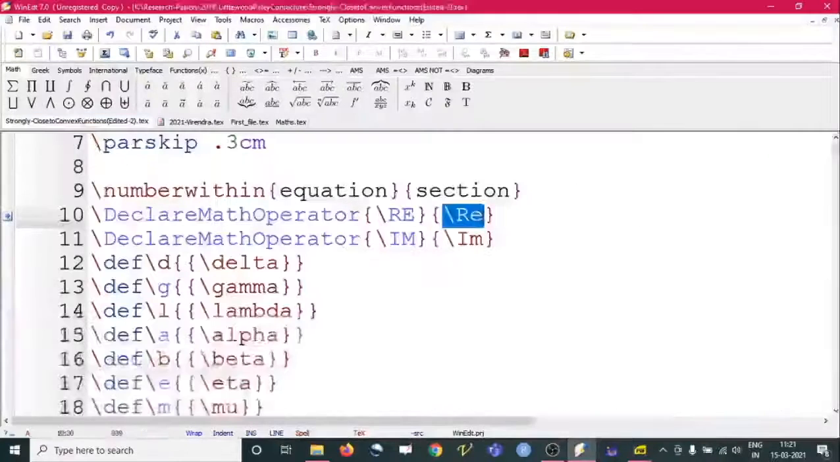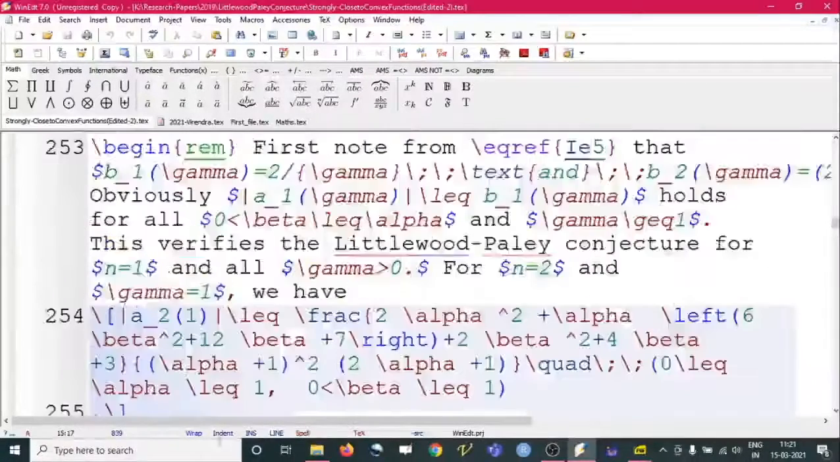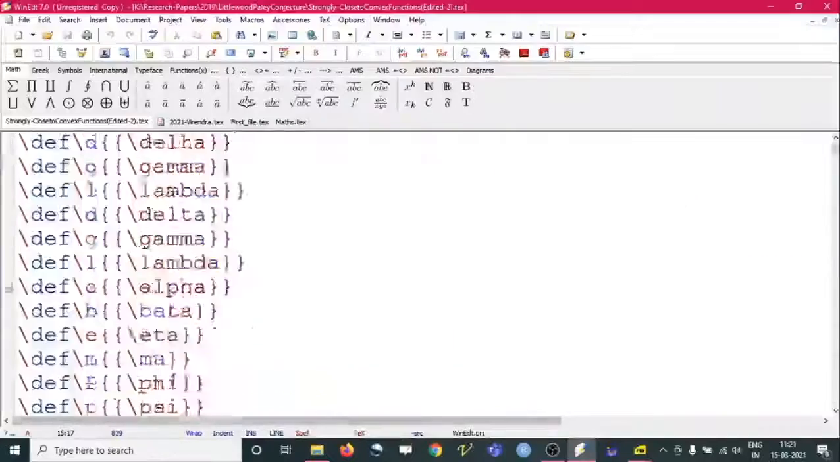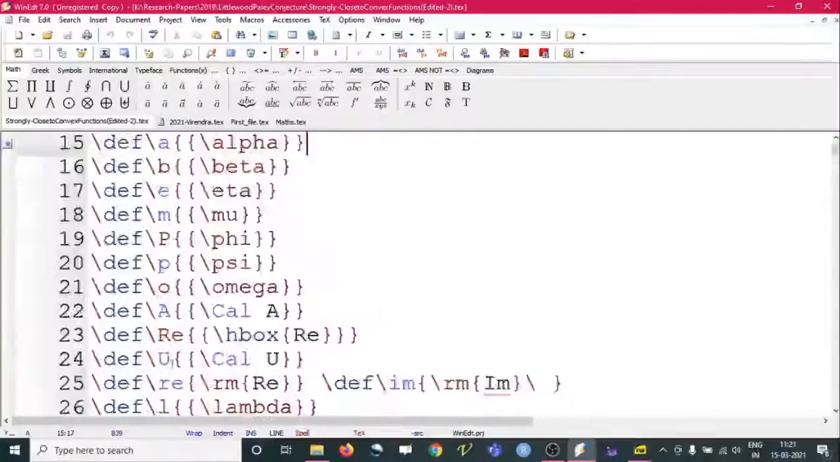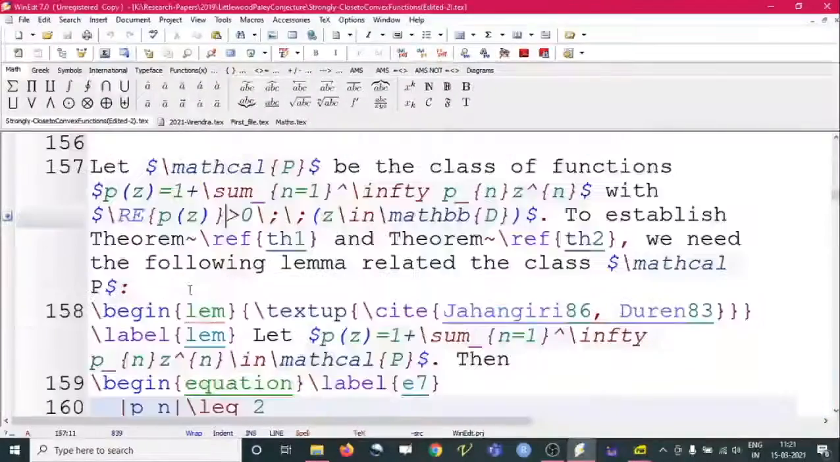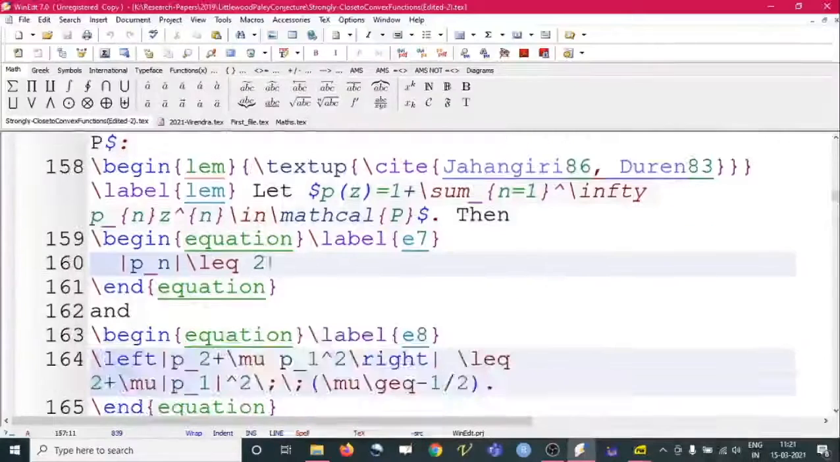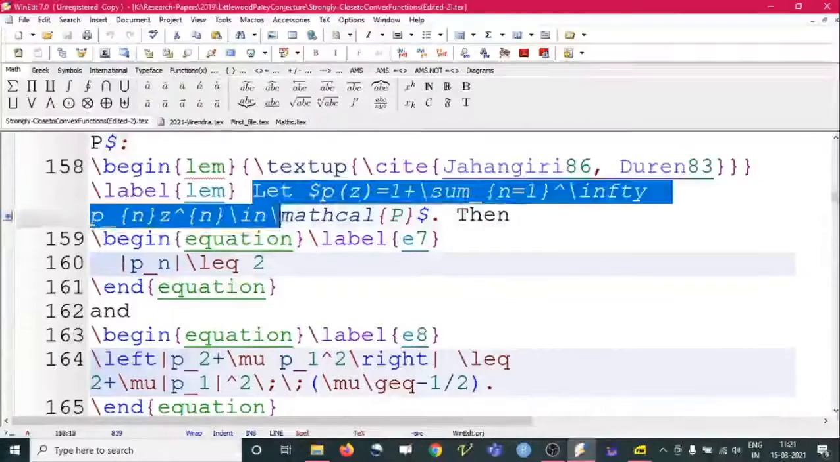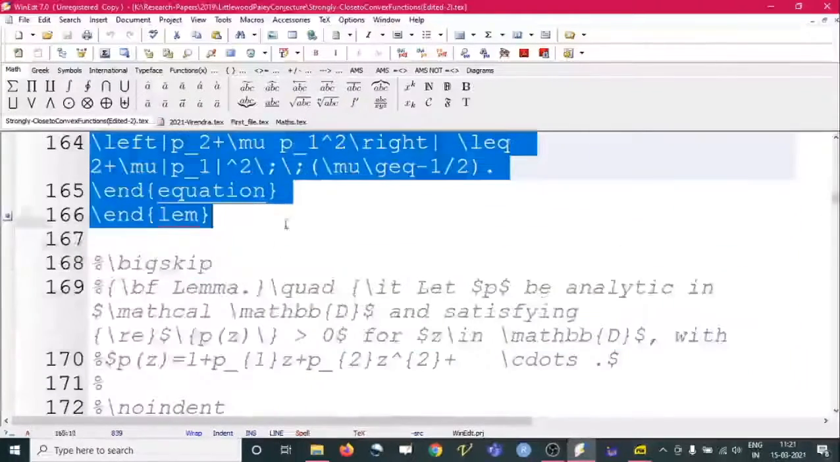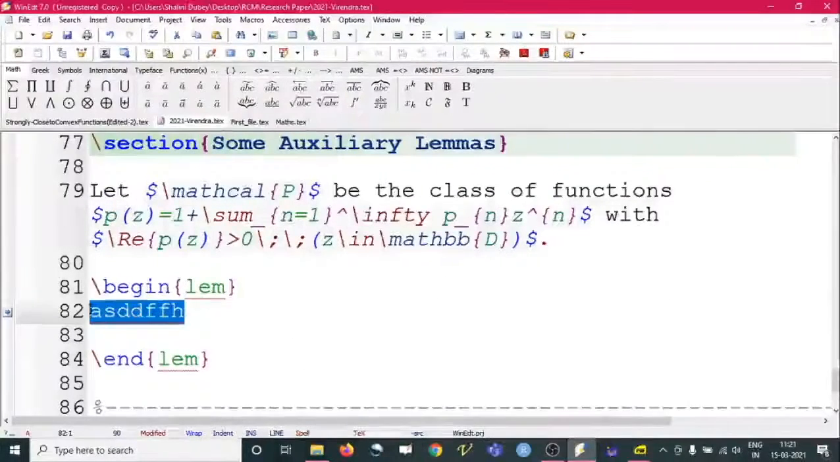For lemma, let me see where it was. There was a line, I think 177 or something was the line number, but better to go like this. Okay, so this was the lemma. Here we can also give a label to the lemma. So the lemma is starting from here. Let me copy this one. Okay, so let me put it here. So this is the paste.